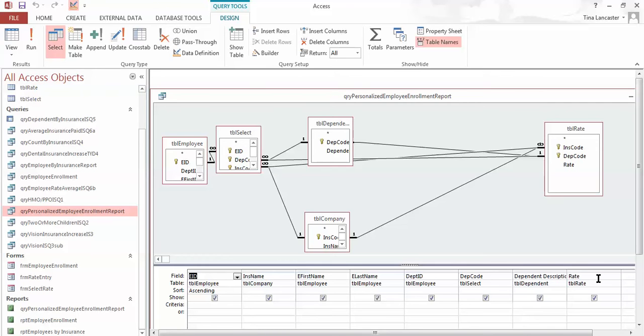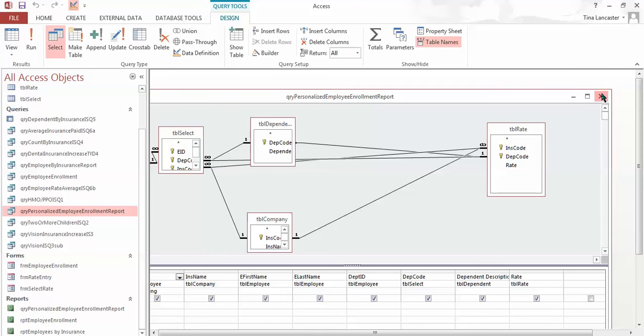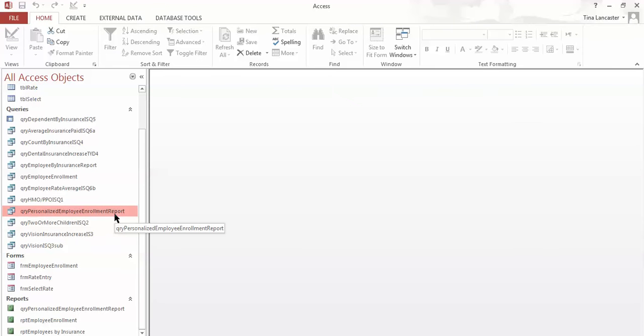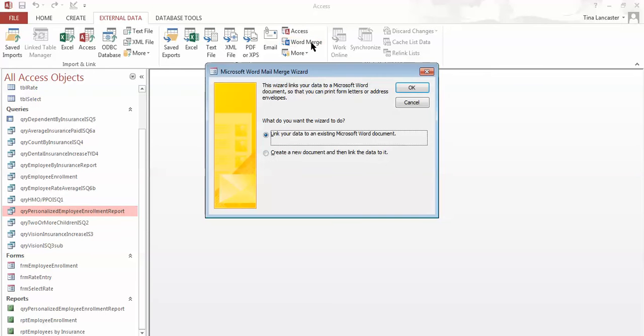Then I want you to write the letter and make it up, just whatever you think you'd be sending out. Doesn't have to be very long. And then we're going to include the insurance company name, the dependent description, and the rate, so they can see what they already have. So once you get your query built, save it and have it selected. Then we'll go to external data, and we'll go here to Word Merge.